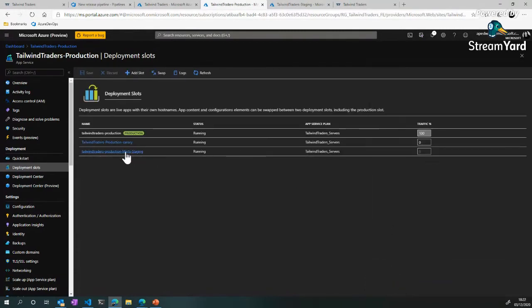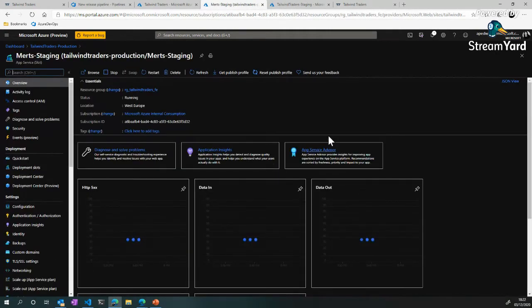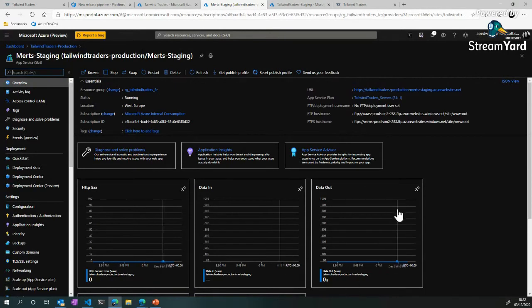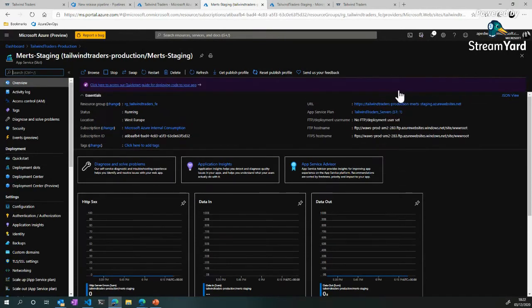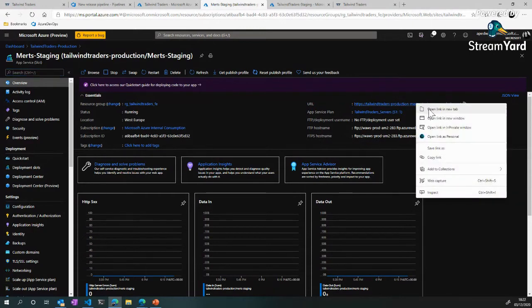I can click on this slot here, and if I click on it here, everything comes up. It gives us that URL. It tags it with Tailwind Traders-production-Mert-staging.azurewebsites.net. Now, we can add a custom DNS name to this, so we don't have the .azurewebsites.net. So don't worry about that for people watching.